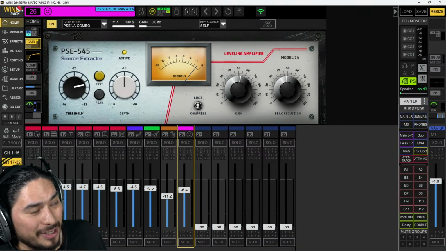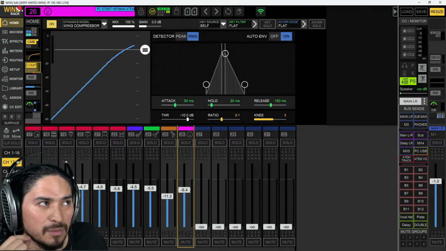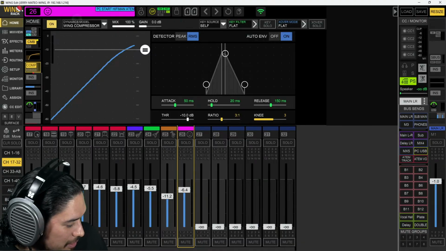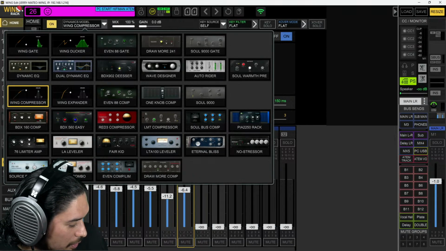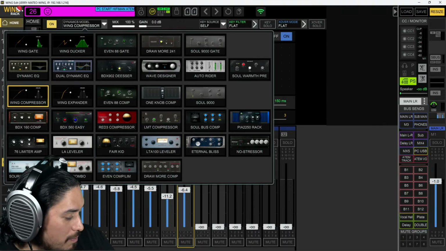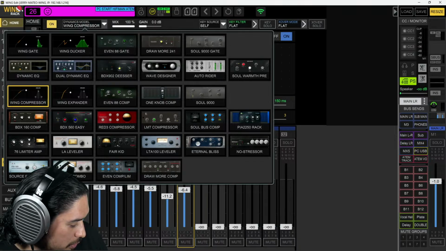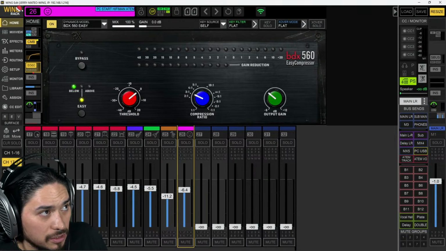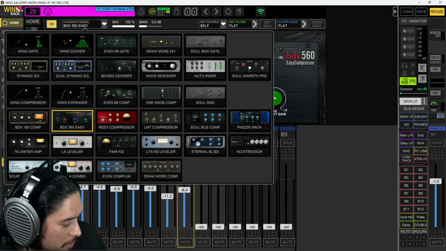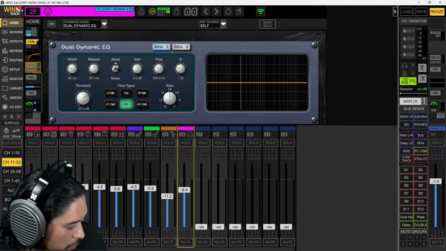And that sounds really good, actually. My next step is, because this is getting a little spitty, just a little bit, we're going to grab either a de-esser or a dynamic EQ. Now, the Wing has many de-essers, right? We could use the de-esser that is built into it, the DBX clone. I'm not a fan of that one, not because it's bad, but because I really like the dual dynamic EQ.